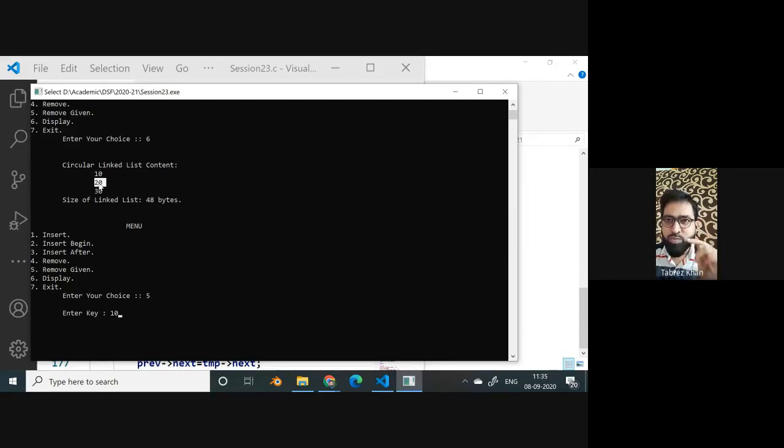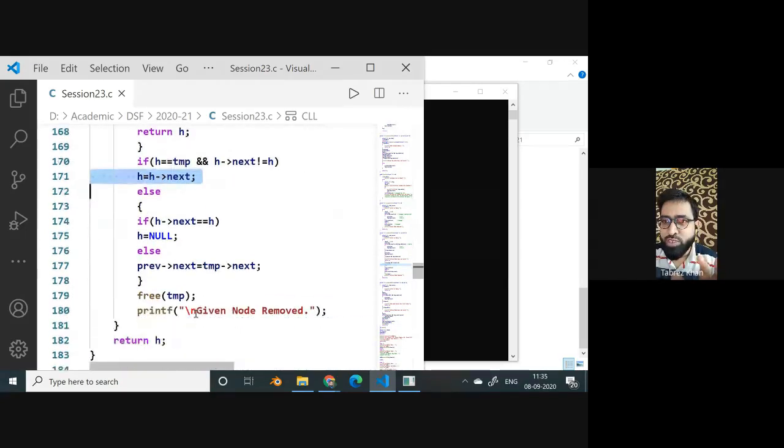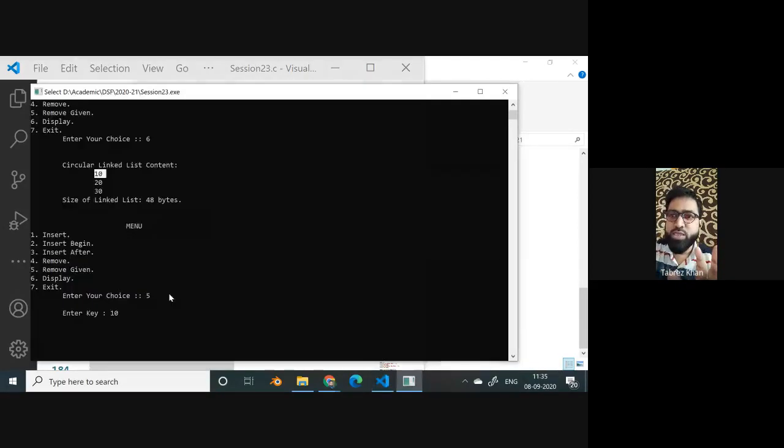That's all. 20 is pointing to 30, but 30 was pointing to 10. And now we are removing 10. We are freeing 10. If you see the code, after this you directly come to this point and here you free 10. So you have freed the node 10. The moment you have freed the node 10, 30 was pointing to 10, and now we do not know where 30 is pointing to.